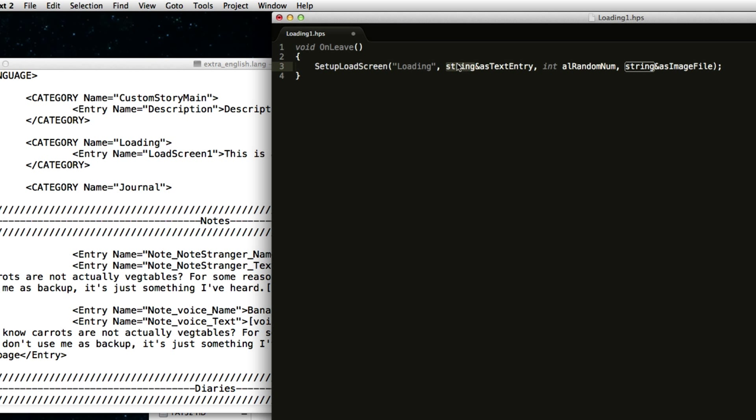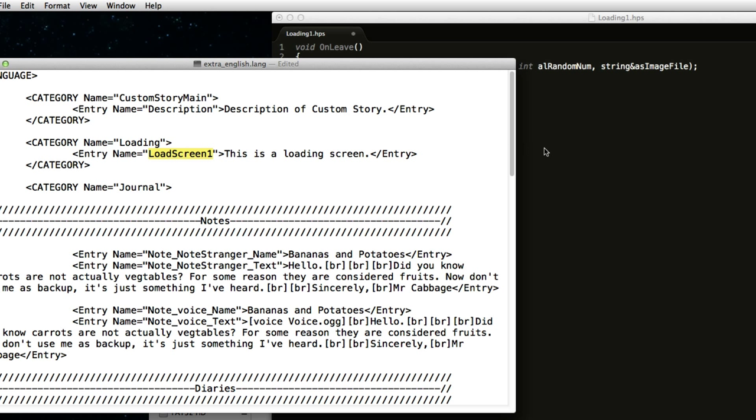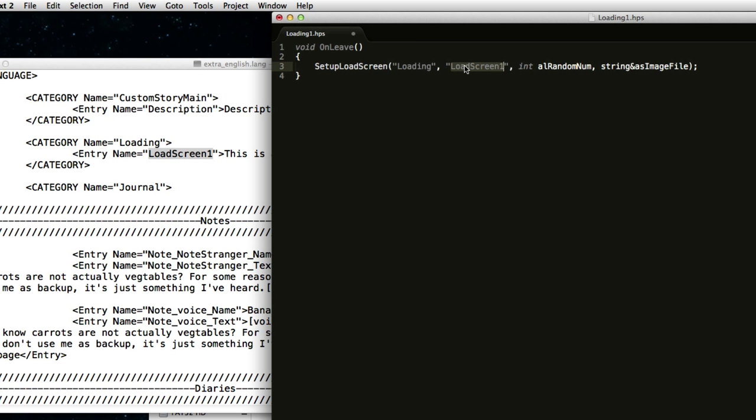The second parameter is similar, string as text entry. And you might already know what this is. And this is the name of the entry within the category in the extraenglish.lang that you want to use. This is basically the text. So the categories are there to organize things, and the entries are what is actually displayed. So what you want to put in here is the name of the entry that you want to display on the screen. Load screen 1. And that is the name of the entry in the extraenglish.lang right here. So make sure that they match exactly.